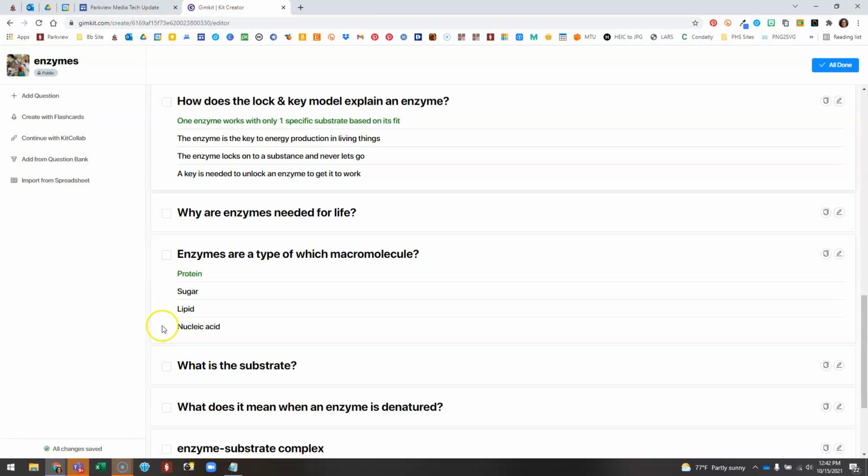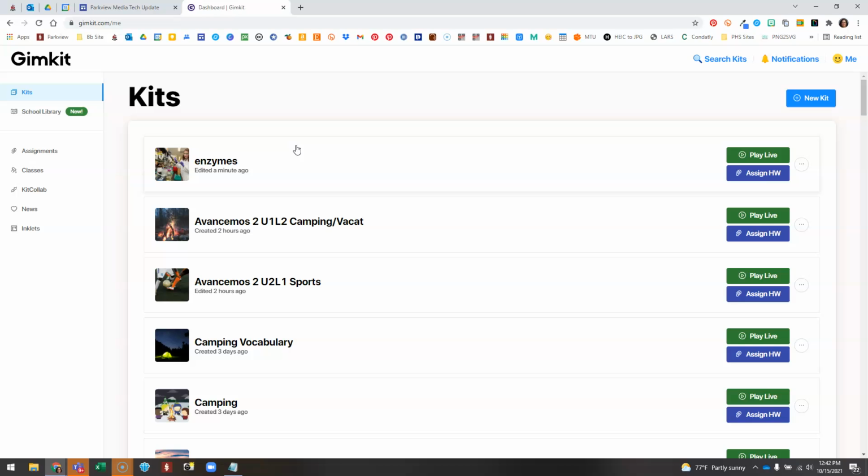So that's how I edit. I'm going to click all done when I'm finished, and it'll bring me back to my dashboard. And here is my edited kit ready to play live with my students right now or assign as homework for later.